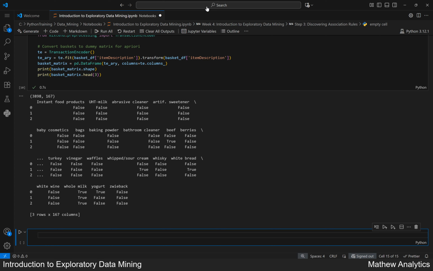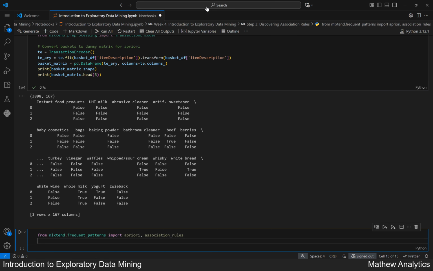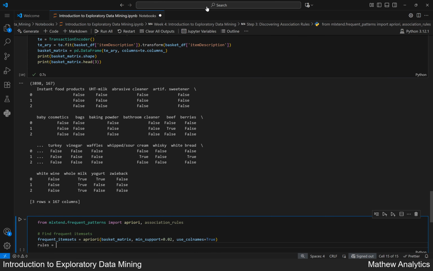Now we will discover some popular rules in the shopping baskets. We import the apriori algorithm and association_rules function for market basket analysis. We find frequent item sets, which are groups of items that commonly appear together in baskets. We specify a minimum support of 2%, so we only keep item sets that appear in at least 2% of all baskets. Then we generate association rules from the frequent item sets using lift as the metric, with a threshold of 1.2 to find meaningful rules.